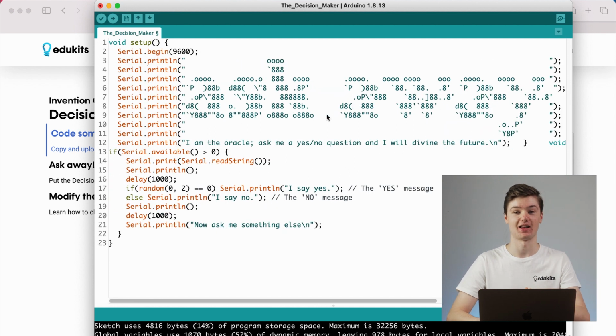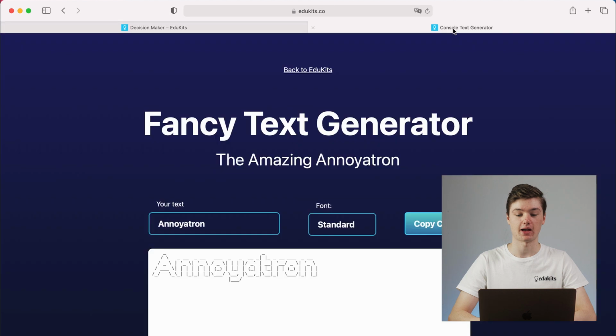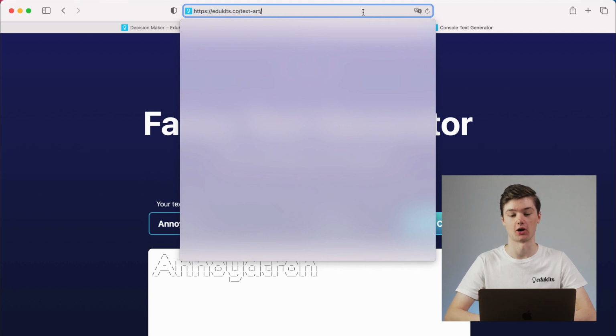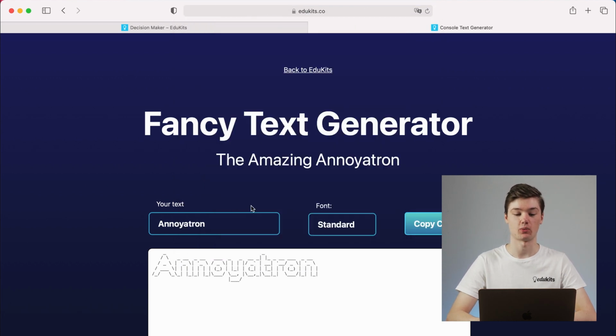Now, luckily, you can create your own message in the same way using a special tool I've put together on the EduKits website. I'm going to head back to my web browser, and you can see that we have a fancy text generator. You can access this by heading to the URL edukits.co/text-art. If you hit enter, you will get to this page, and you will see we have some settings you can change. We have an option for your text, font, and copy code. And you can see we have a small preview window down below it.